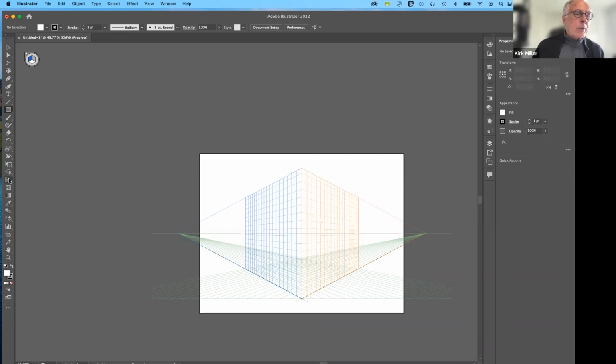You'll notice that there's a couple of options here. We have the perspective grid tool and we have the perspective selection tool. So let's watch what each of these does. I'm going to go ahead with the square, and to draw it in perspective on the left-hand side, I want to make sure that the left button is selected.